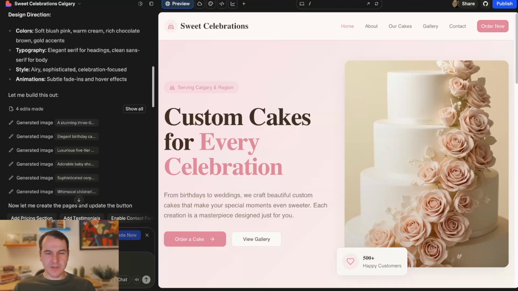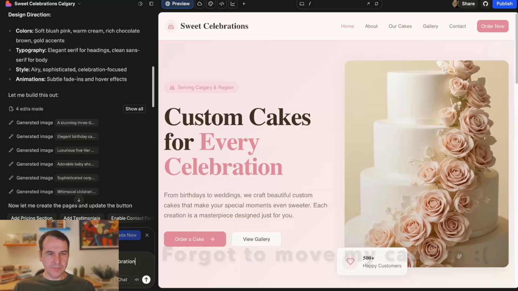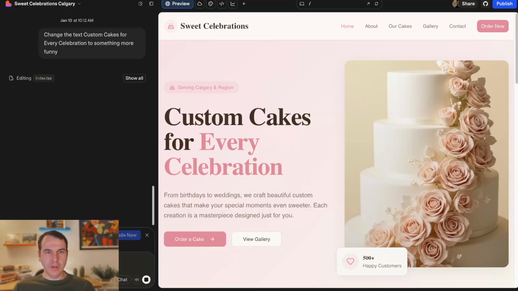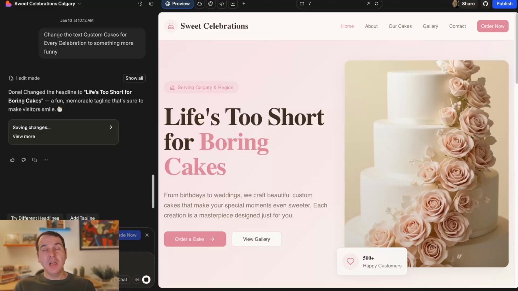So if I say change the text to something funnier. Of course, I would do this kind of text refinement on ChatGPT, just to make sure you're not consuming so many credits from Lovable. So there you go. Life's too short for boring cakes.